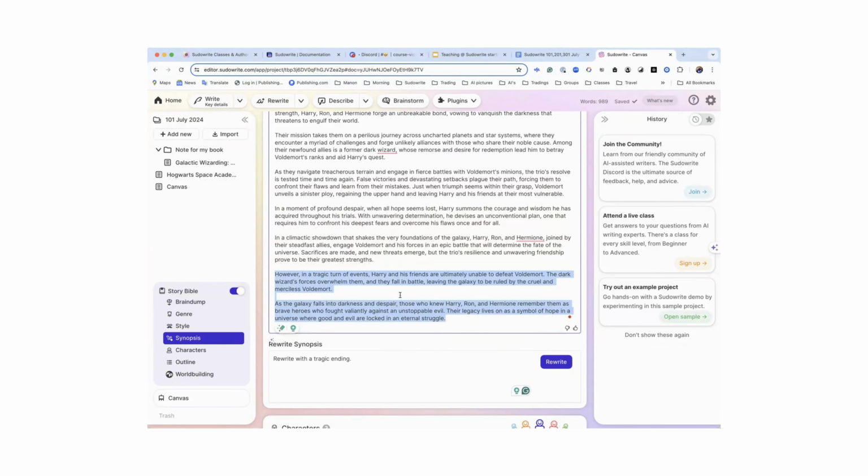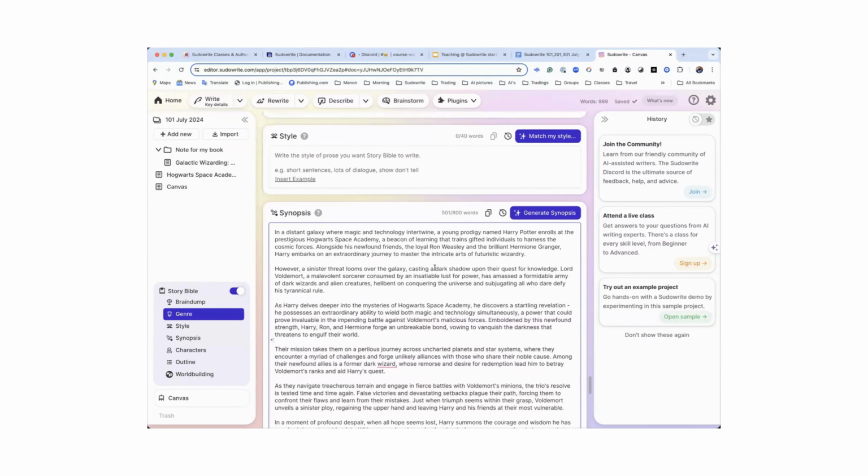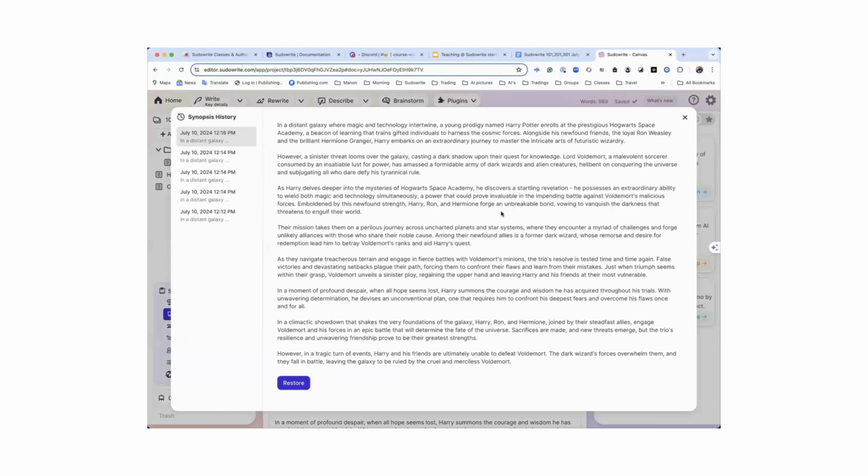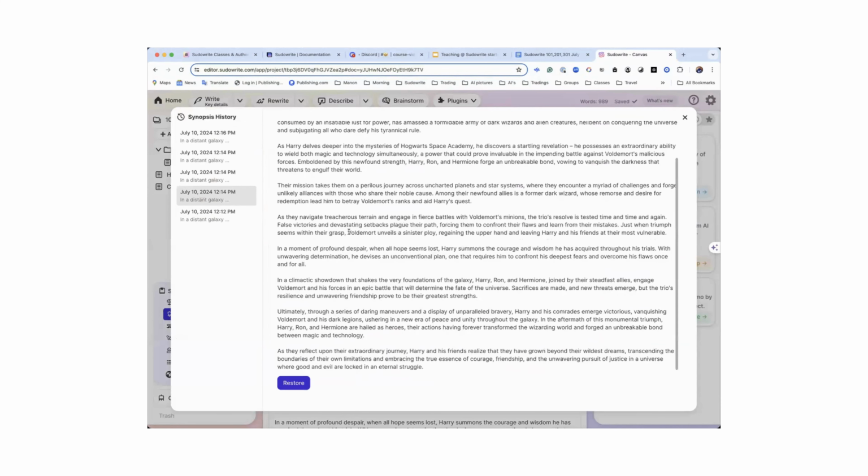So I'm going to copy that just in case I want to fix it. That little clock here is your history button. You go back. Now we can see the one that we produced earlier.